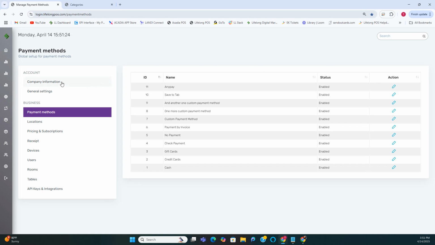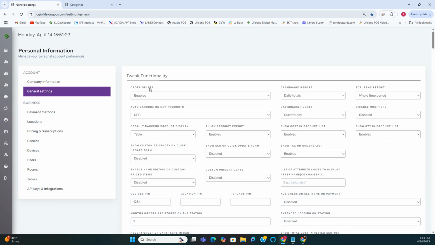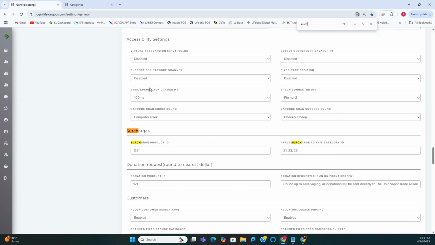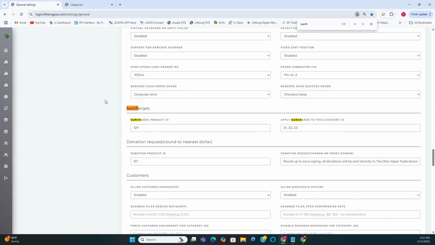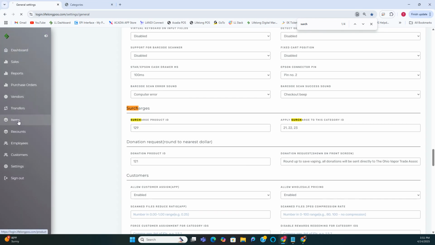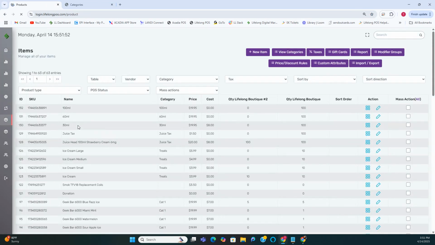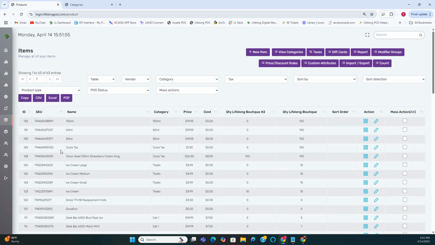Now we are going to go on to the next step, general settings. This is where we're going to enable support for surcharges, which I'm already enabled for. So as you can see, surcharges are on. And you will want to make note for your product IDs as well. So I'll just run back here real quick. That product ID for your juice tax, right here. That was 129 for my juice tax.